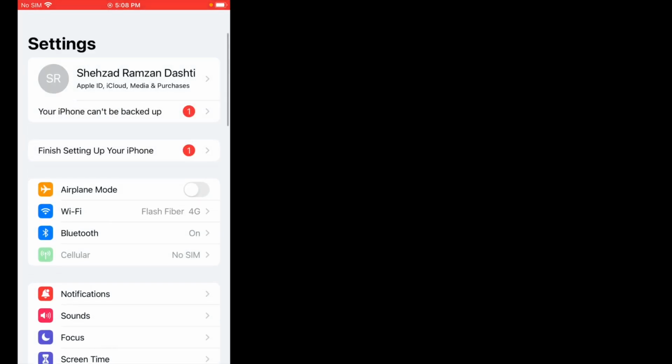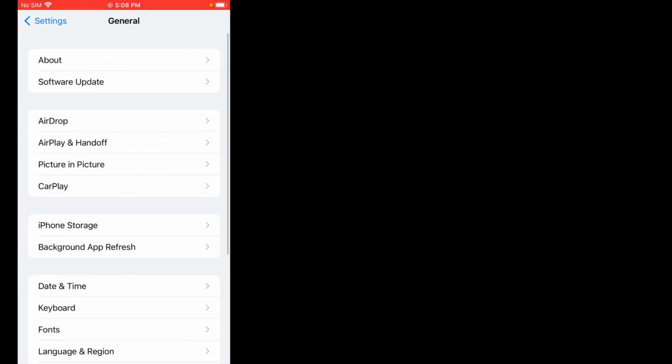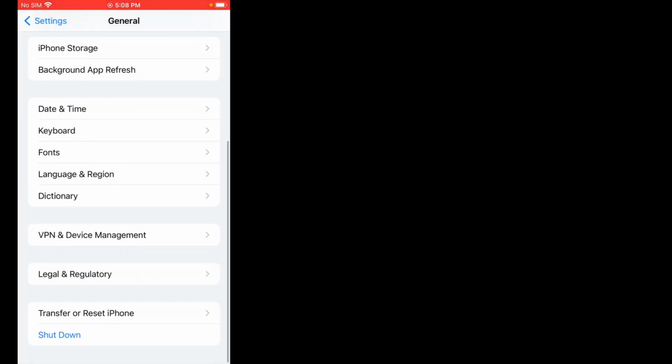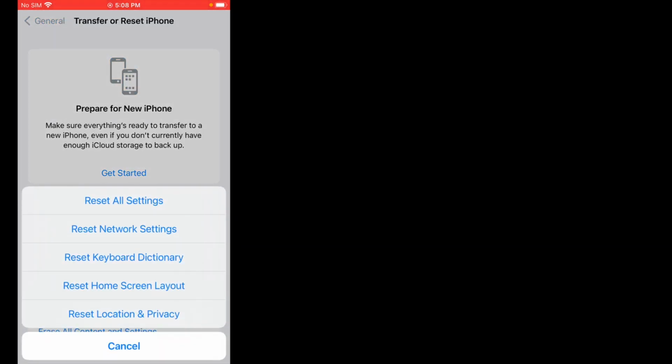If solution number 4 is not working, now applying this solution number 5. Solution number 5 is reset network setting. Firstly, tap on setting app. You can see it appears on screen. Scroll up, tap on general, scroll up, tap on transfer or reset iPhone, tap on reset, tap on reset network settings, enter your iPhone passcode.